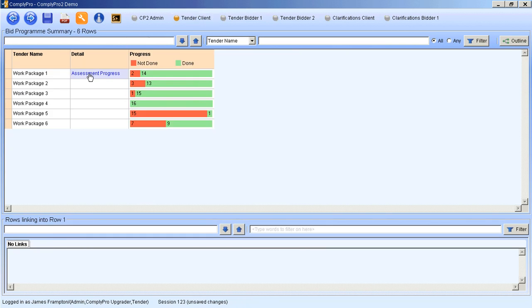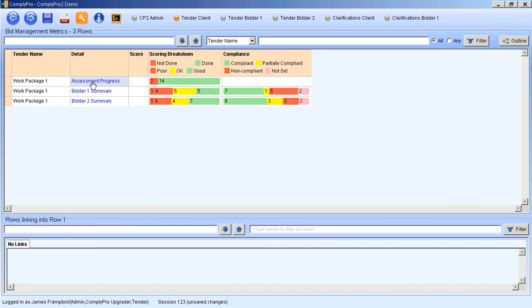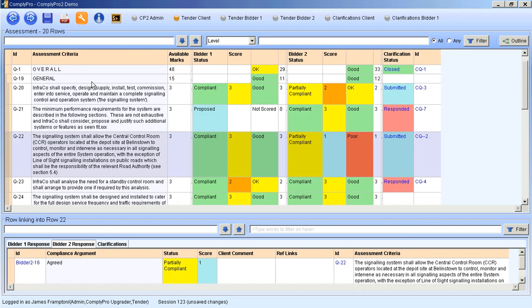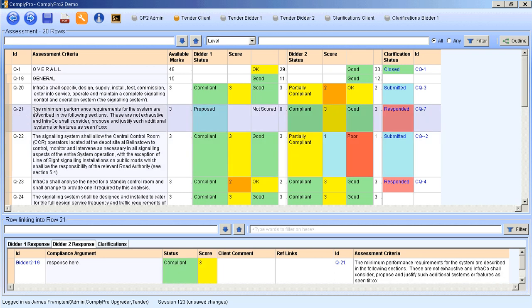Right, now we're in as the client. Let's go through to the assessment progress for this work package that we're working on. Okay, you'll see on here that question 21 has now got a proposed response. It's not yet been scored, and has not yet been marked as compliant or not compliant, etc. So what we can do is look at this, look at the response.